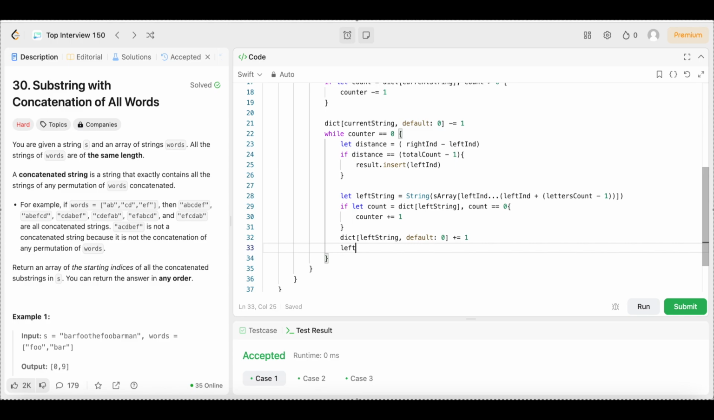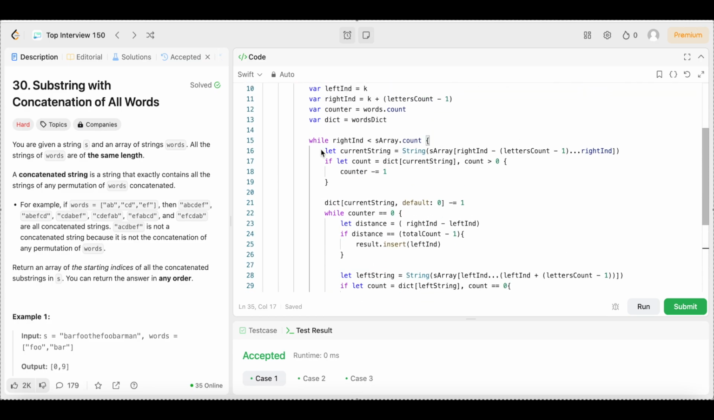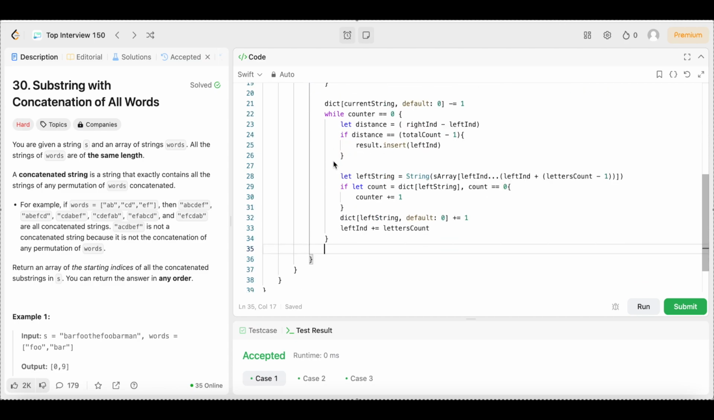We're going to say left end plus equals letters count. Then we're going to come underneath that, come outside of this while loop, but still inside this while loop, we are going to say right end plus equals letters count.